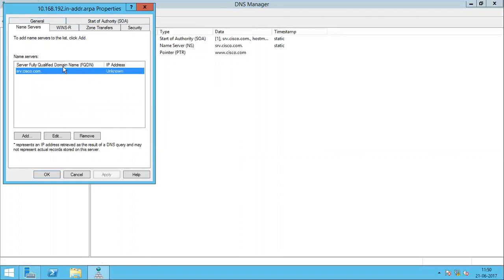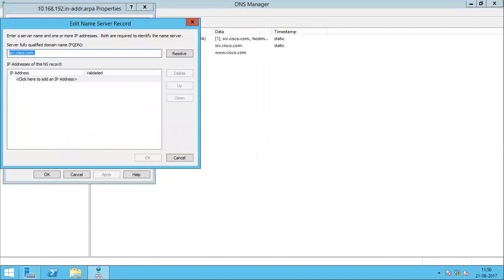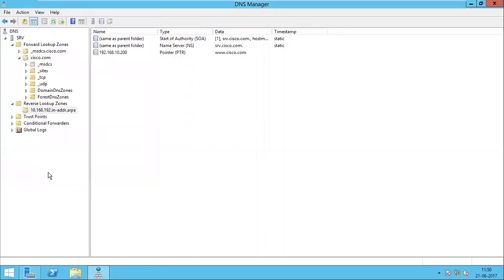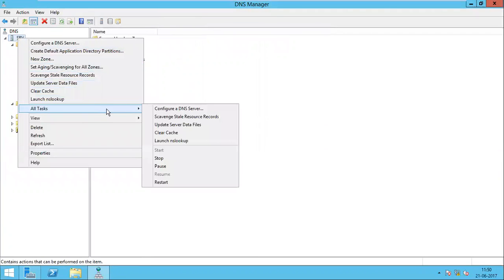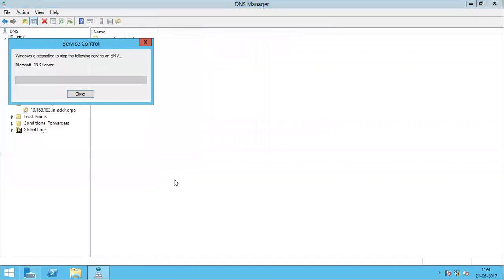Can you see the name server? See over here, it's not coming. See? Now how will you get it? Resolve. Now see, it came. Now you'll click OK, apply and OK. Done with this? Now I'll right click on this, go to all tasks and restart the service.